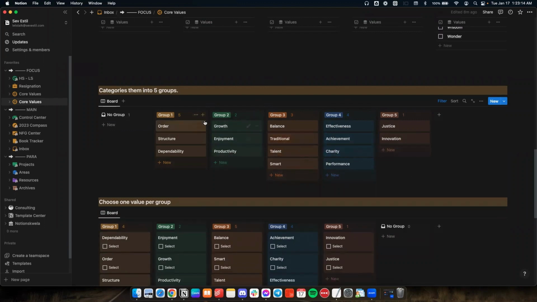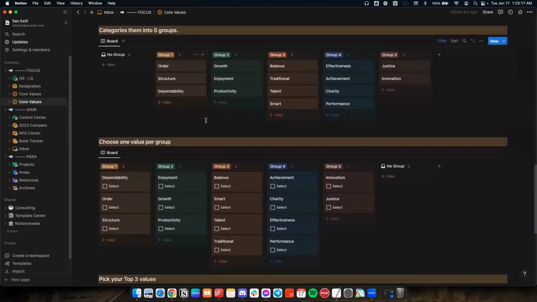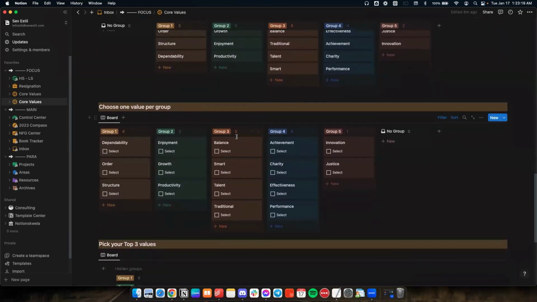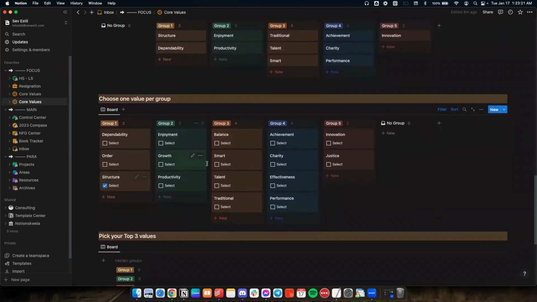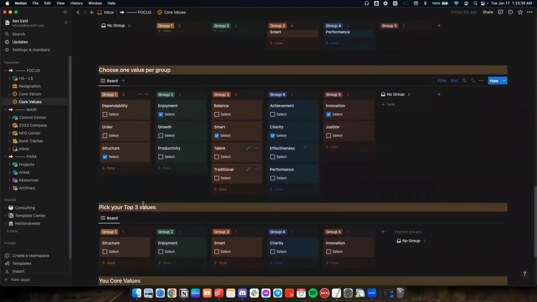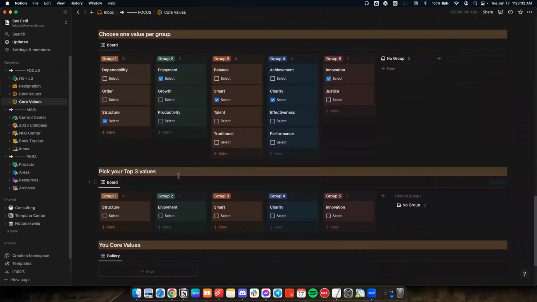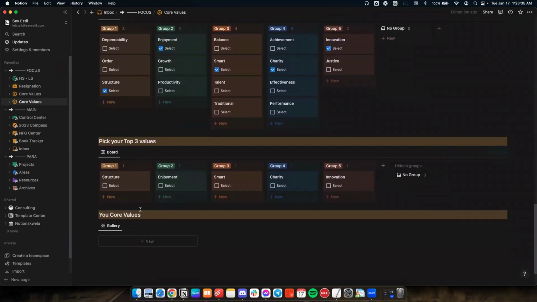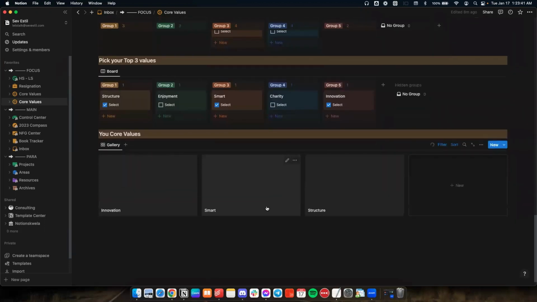Okay, now the next step would be to choose one value per group. So for example, you have structure, smart, enjoyment, clarity, and innovation. Then afterwards, it will come to the next view. Then you need to pick your top 3 values. Structure, smart, innovation. Yeah.